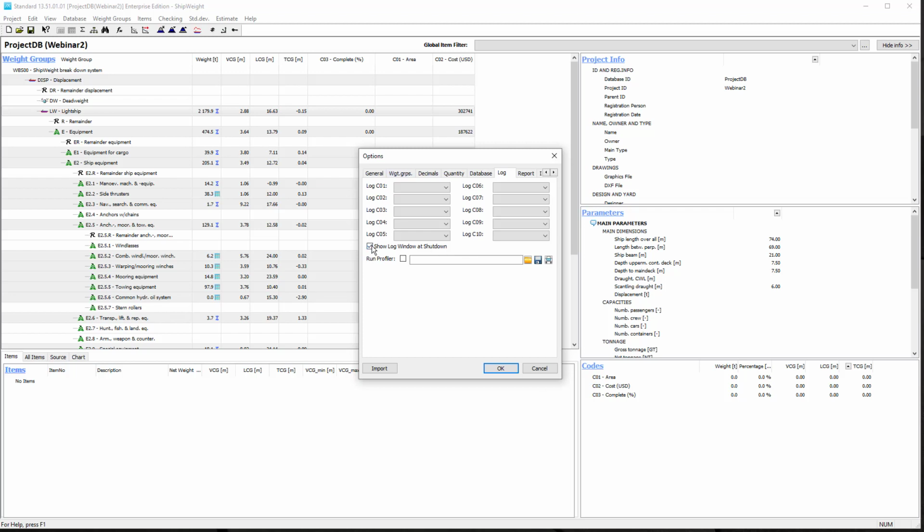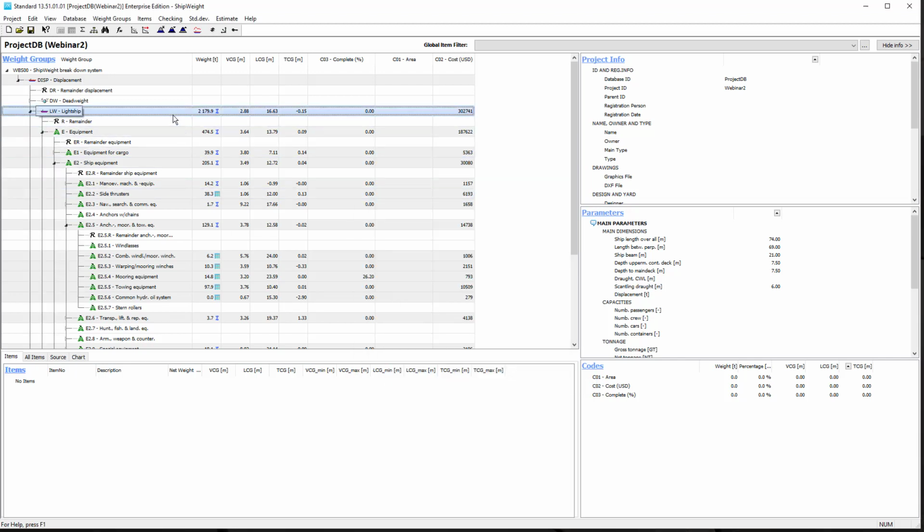If you don't want that, you can uncheck it, just to let you know that. Okay, so back to the new functionality of this logbook.